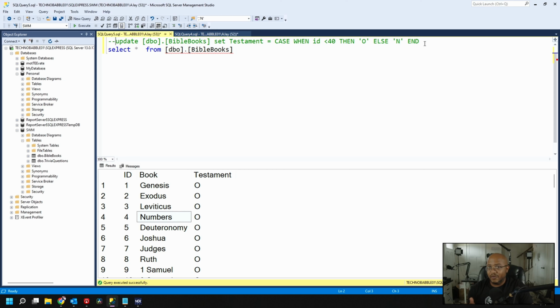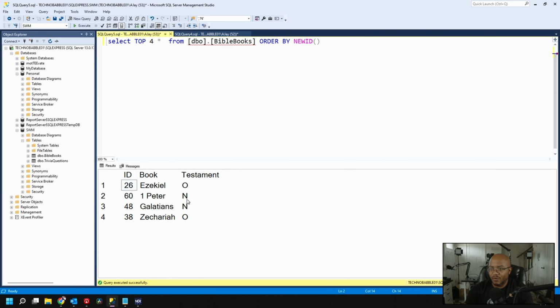Now, let's take everything that we just did and make a stored procedure. So let's write this out the long way first. I'll use the same window. So just like we did, if we did an order by new ID and we do top 4, see, it's going to give us random anything from the table. You might get all Old Testament, you might get all New Testament, you might get a mix, 3 New Testaments, 1 Old.